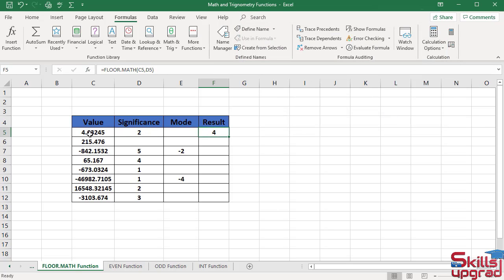The FLOOR.MATH function rounds this value down to an integer, because in the significance argument I have entered 2. As this value is positive, the FLOOR.MATH function rounds this value towards 0. As a result, it returns 4 in this cell.